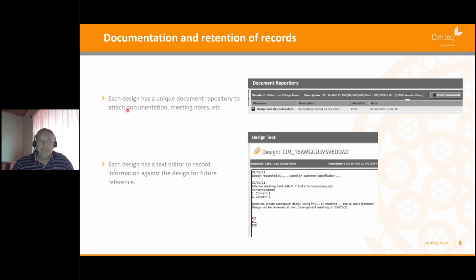So each design has a document repository where you can attach one or more documents to it. So these documents may be meetings of minutes, it may be specifications from clients, etc., etc. It can be documents that you put against the design, and you've got a record of it against that design. Each design also has a text editor where you can insert comments against that design, and it's a record of what you did at certain times. So if 1 year down the line you've got a design, you think, I can't remember why I did this, you can have it in these comments section that says, this is why I did what I did on that day.